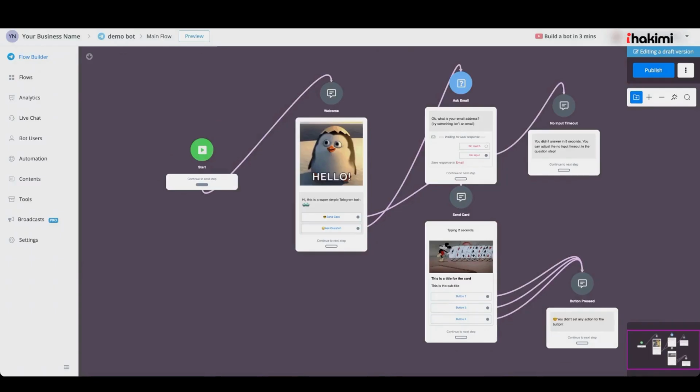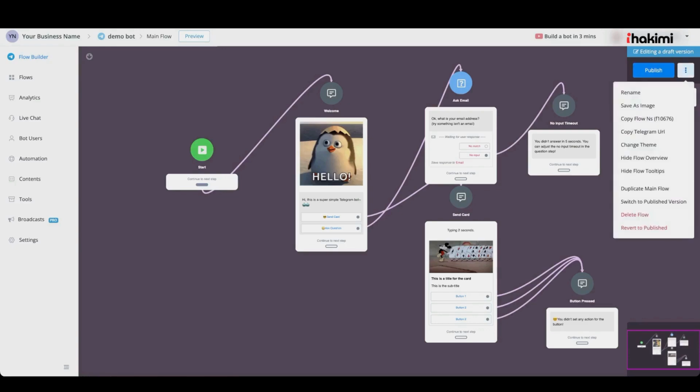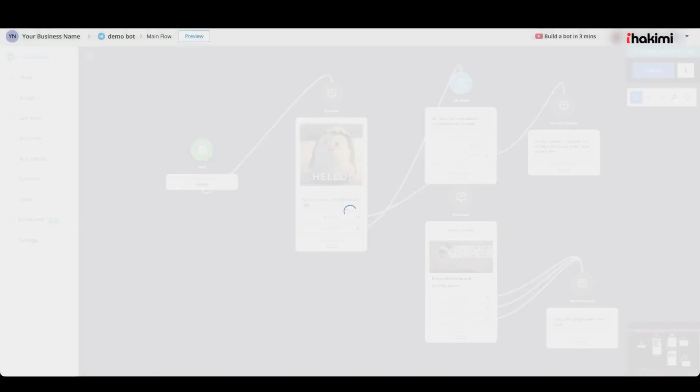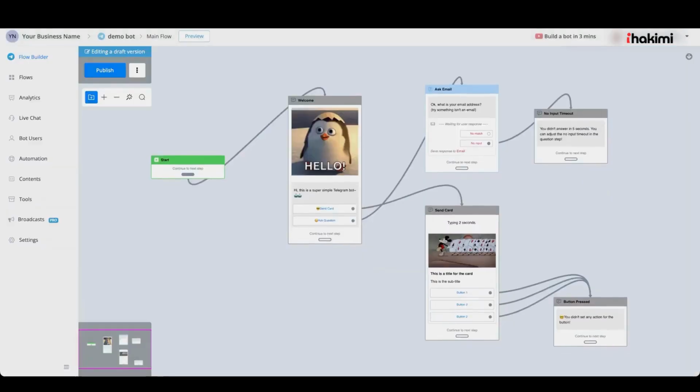If this is not the theme that you would like to have, you are always able to change the theme by going to the three dots right of the publish button, change the theme, and from here you'll be able to select the theme of preference. Press the button Apply Change, and you'll see that your theme has been changed within seconds.